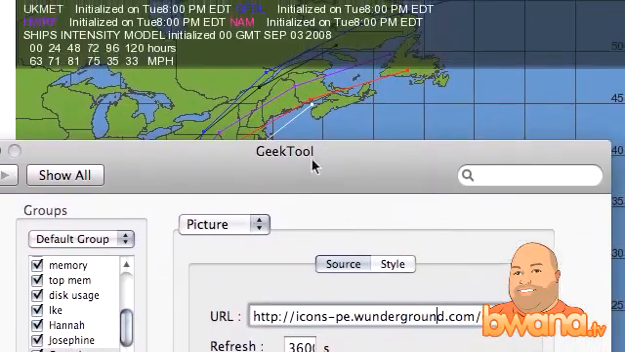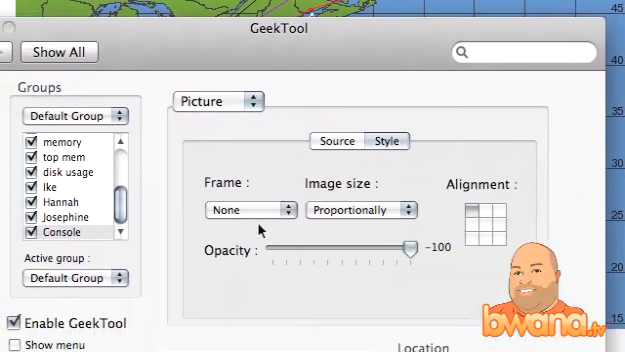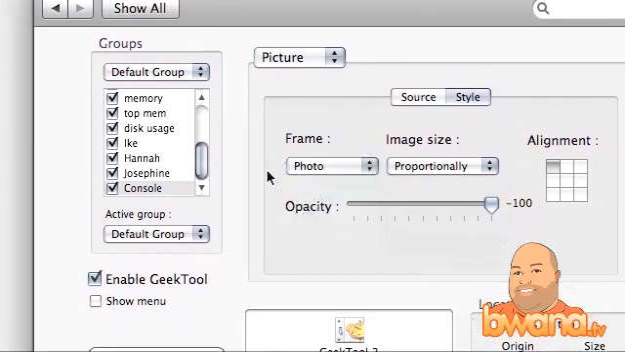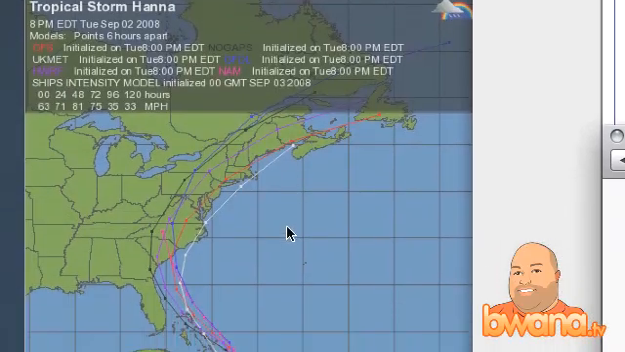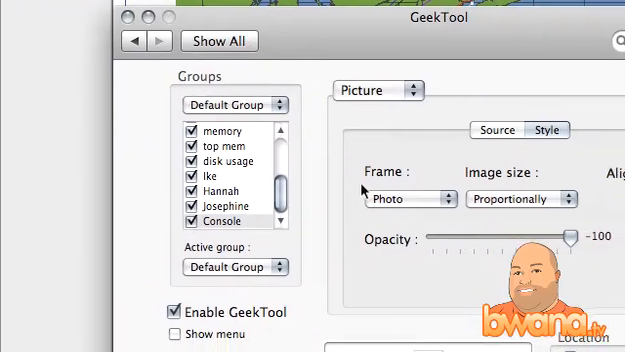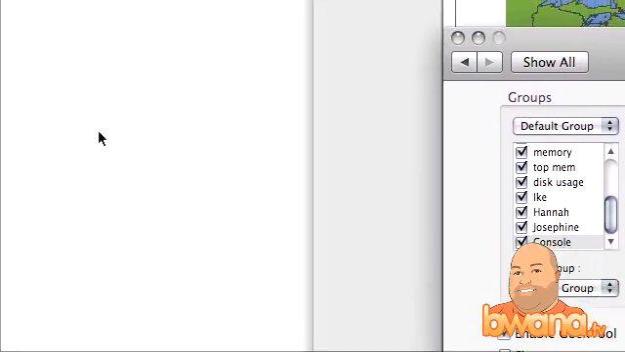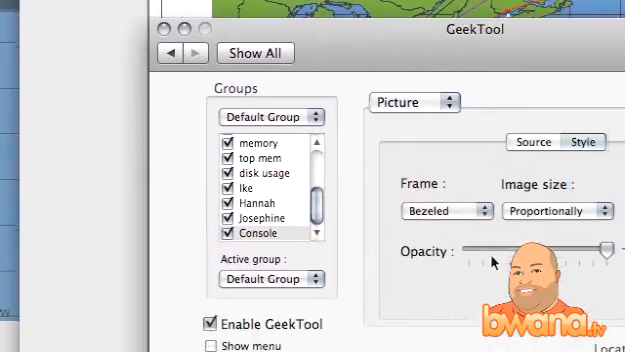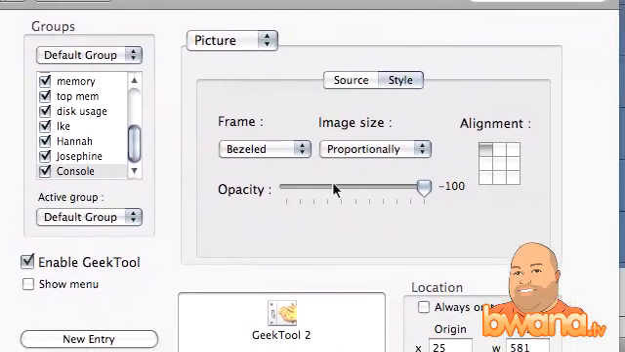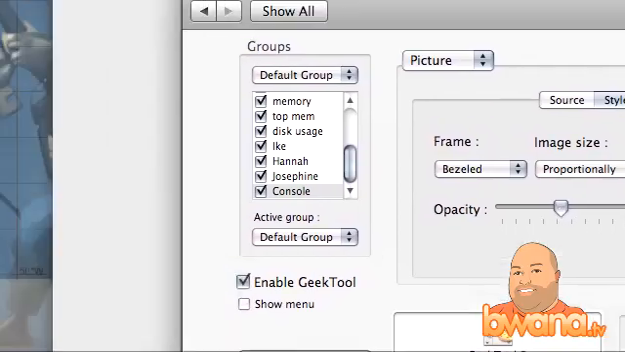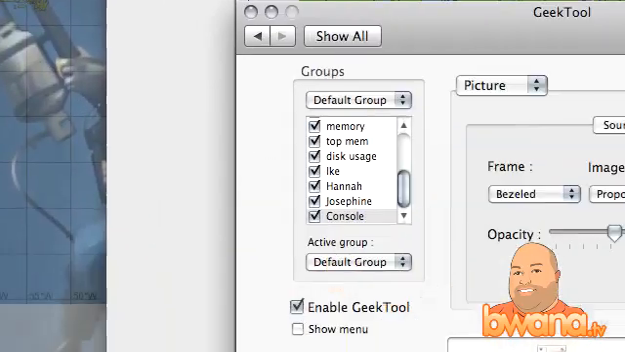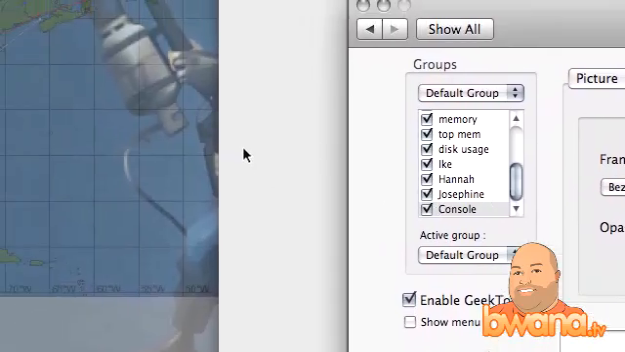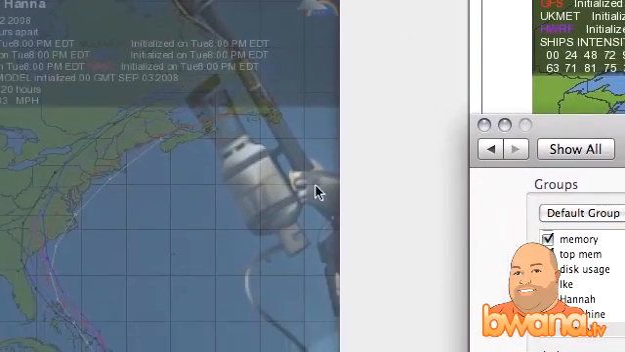I can also, in the Geektool window, go to style, and I can give it a frame. Like right now it says frame none, but I can say it's a photo frame, and it gives it a grayish photo frame. I can do bezeled, and it'll do a little bezel thing to make it look pretty. I'll keep that one in there. And I can also adjust the opacity. I can make it 50% opaque, and you can see through it a little bit now. So if you don't want these things to stand out, you can do opaque stuff. These are just some of the options.